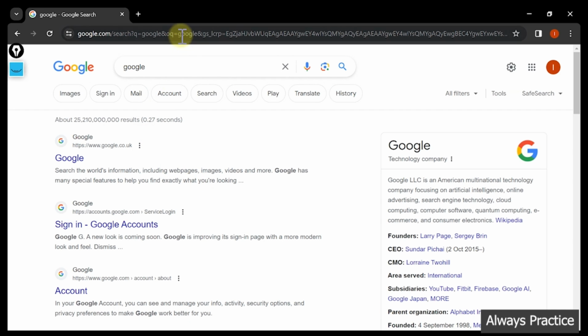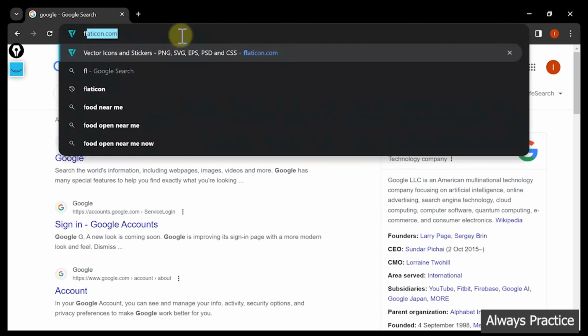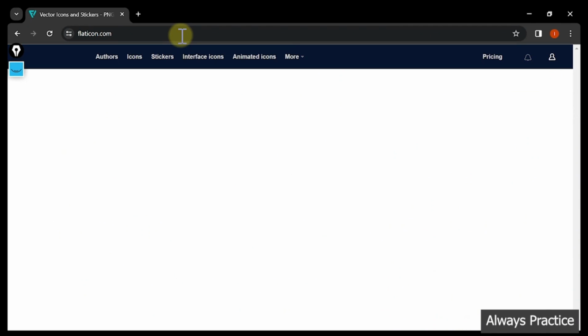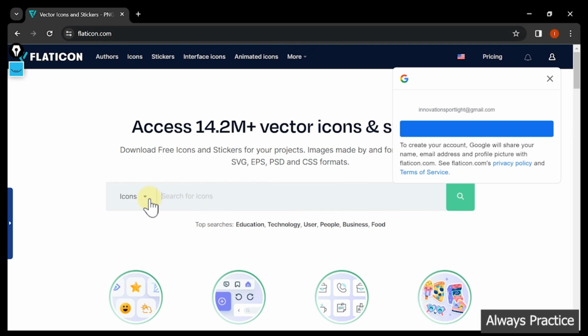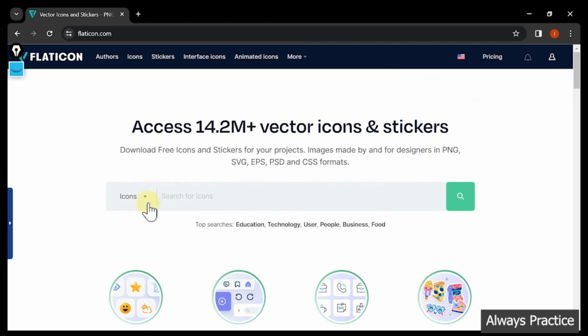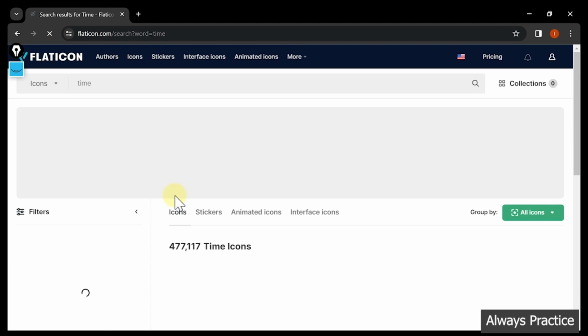So let's search for it. We search for flaticon.com. So here we have it. Flaticon.com, look at the spelling right here. Once you get here, we have different types of icons. We can decide to use just icons, or you click on this particular drop down, you can use animated icons, which I'm not going to use right now. So let us use just normal icons. I'm going to type time here and hit my enter key. So I'll have different icons for time.